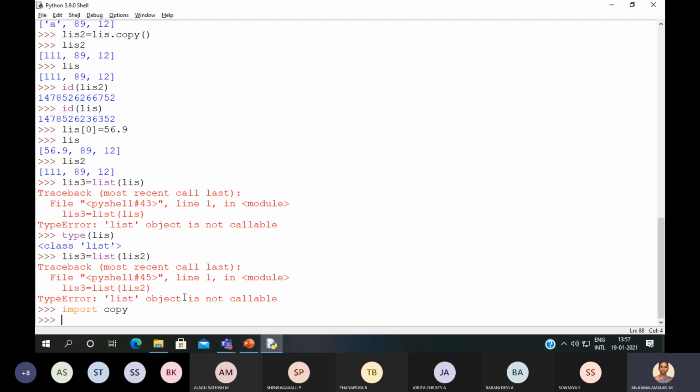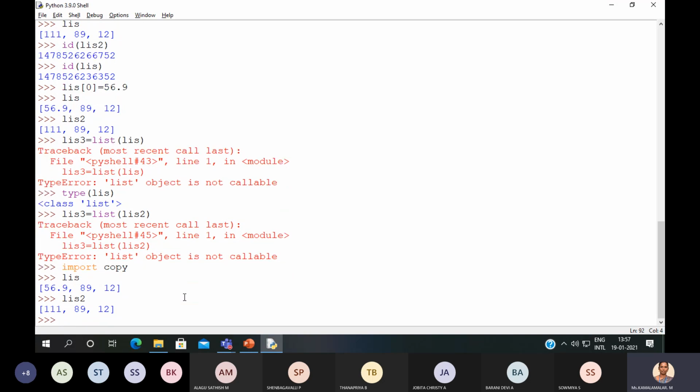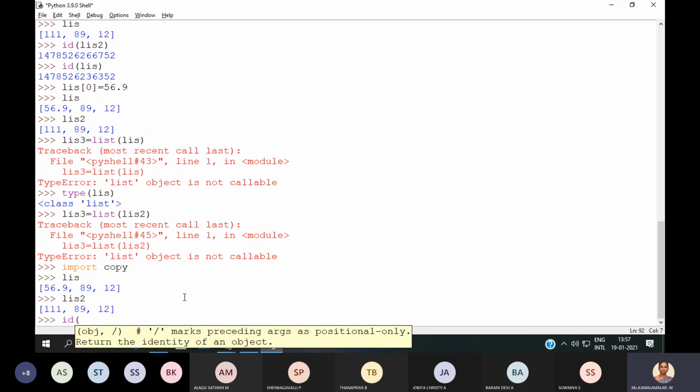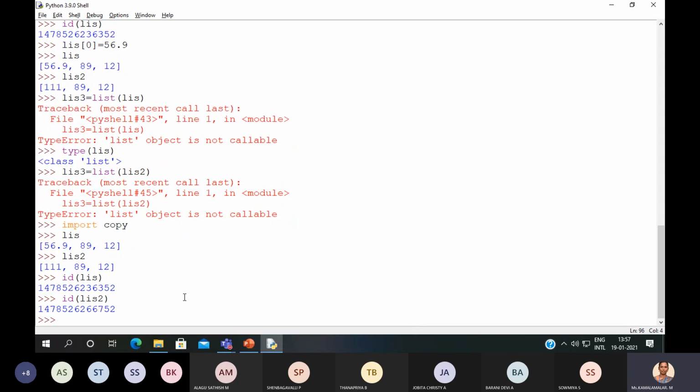So previously we have list and list 2. Both point to different memory locations. We created list 2 from list using the copy method. It performs a shallow copy. So if you change one list's content, it is not reflected in the other. Obviously these two have different memory locations.